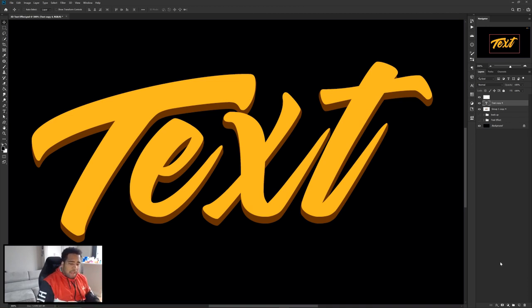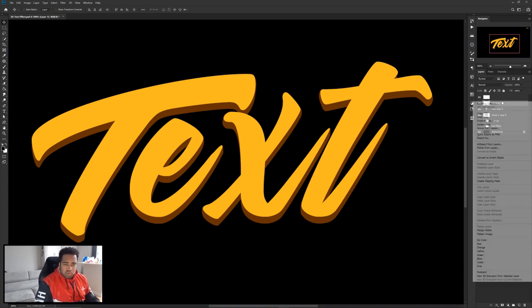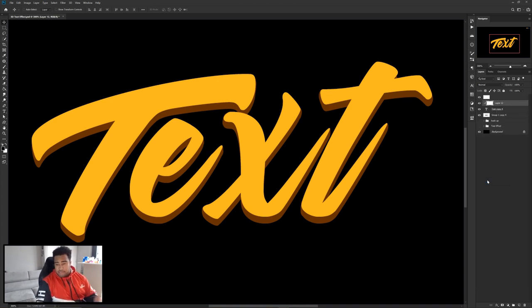So I'm gonna go ahead and make a new layer. With this new layer, if you hold Alt on your keyboard and go in between the layers, this will get you the quick option to make a clipping mask, or you can just right click on the new layer and then do clipping mask. Either way works, right?